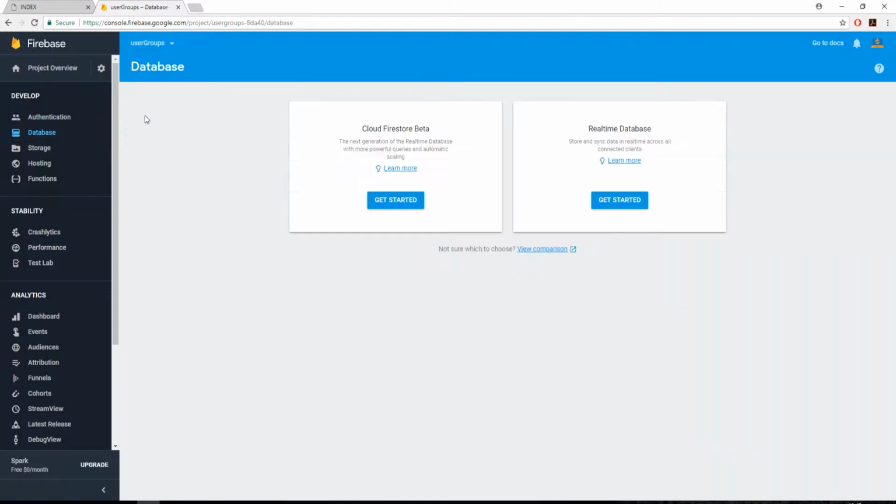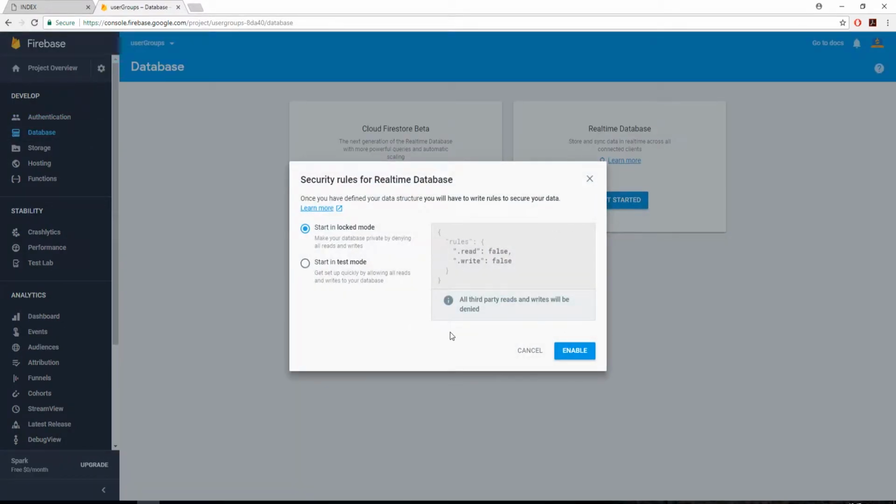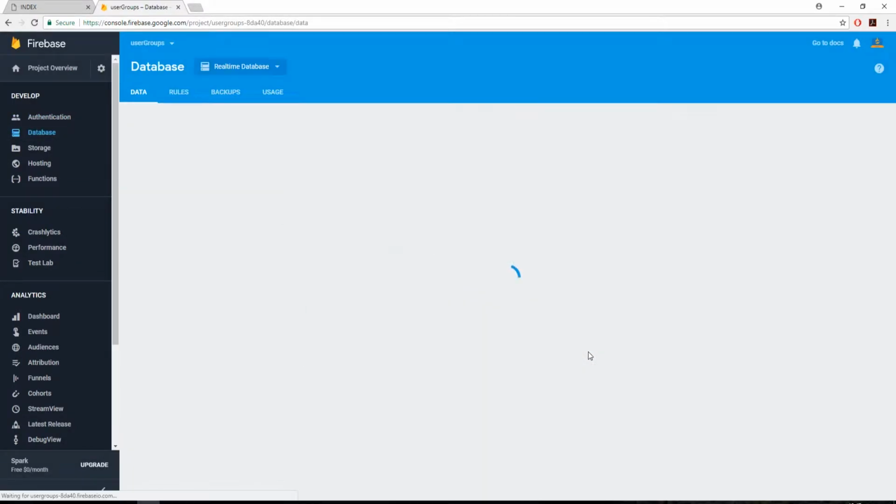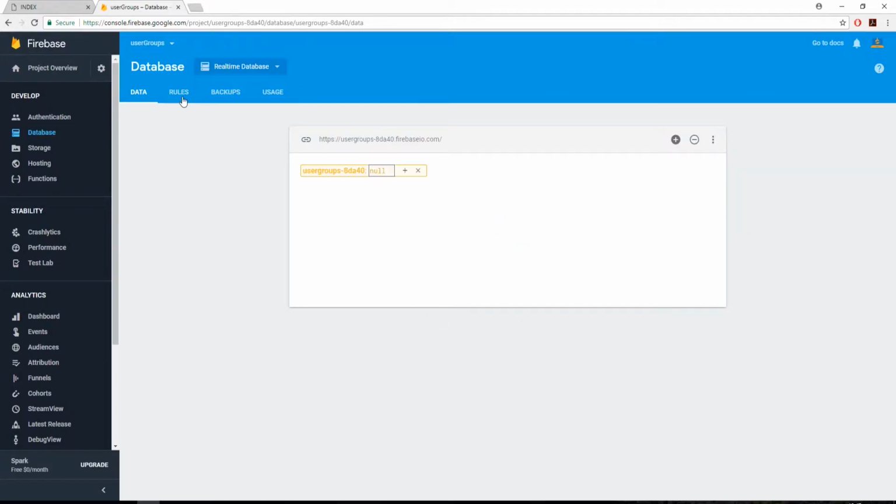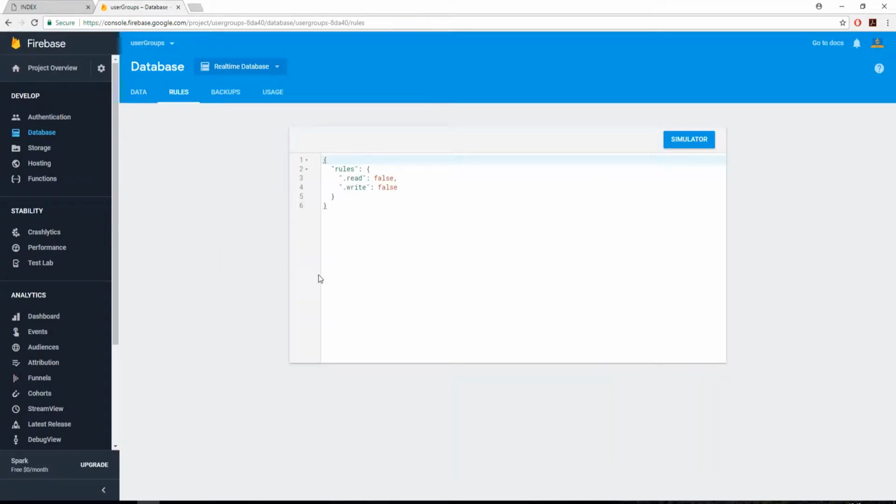So open up Firebase and go to the database. Get started on the real-time database and select the Start in Lock mode. Go to the rules and delete the read and the write.